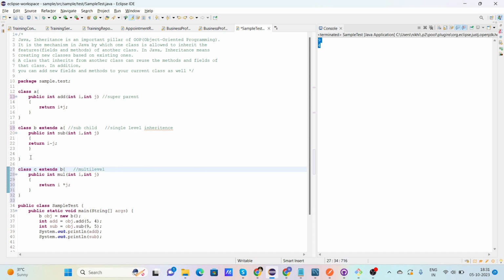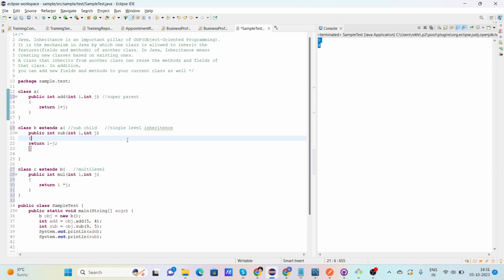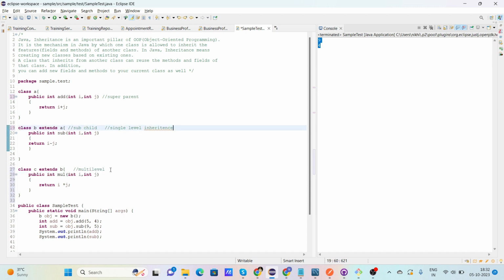If you have only two classes and you are inheriting one class into another class, that is called single level inheritance. And if you have multiple classes, like three or four classes, and you are inheriting one class into another, and another into another, in that case you call it multi-level inheritance. So basically in Java, inheritance follows single level inheritance and multi-level inheritance. But there is one more thing in OOPS, multiple inheritance, but Java doesn't support multiple inheritance.